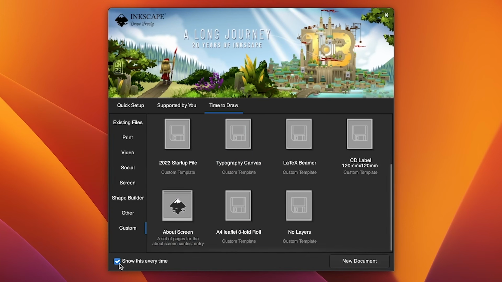And then finally down here, we have this tick box that allows you to determine whether or not you want to see this welcome menu every time you launch Inkscape. I like to keep this off by default because I usually can just jump right into the software and set things up my own. I don't like to have to go through this menu every time I launch the application, so I'll untick that. And once you're ready, you can click the New Document button to launch the software.